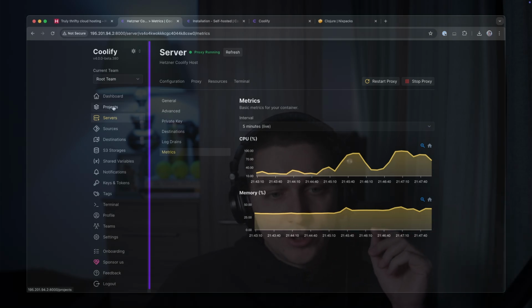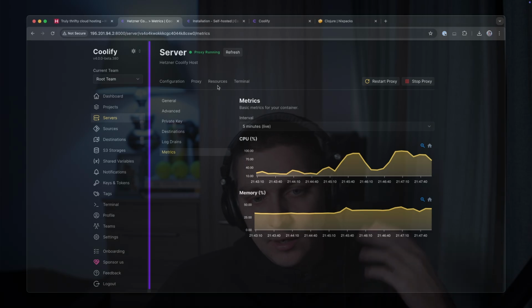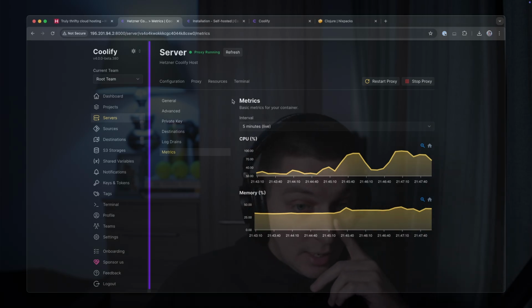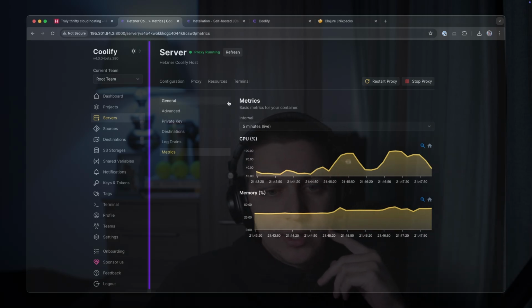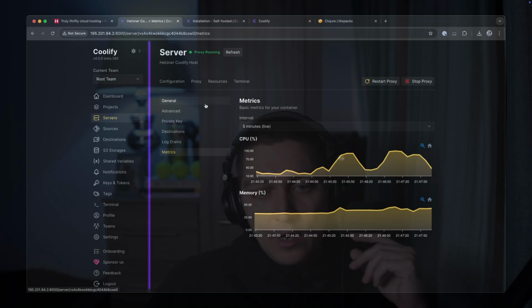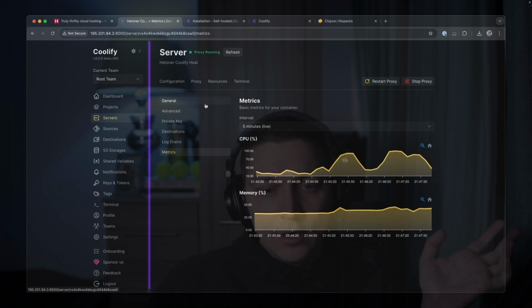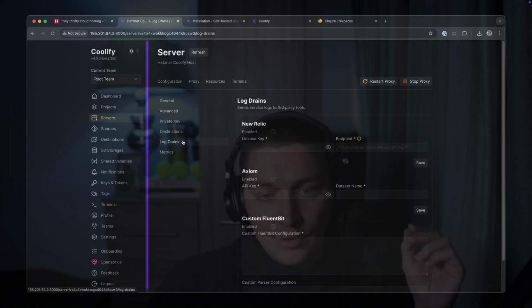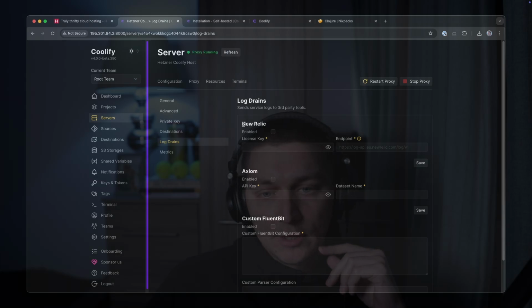First of all, you just go to a project, and then there's a logs tab. You can basically view the runtime logs of your application in the Coolify UI. If that's not enough, you can configure the log drains, which I haven't done so far, but you can use New Relic or this Axiom thing. You just provide API keys here.